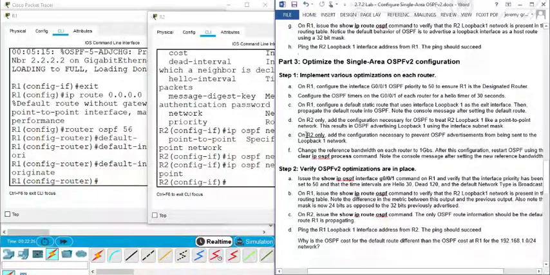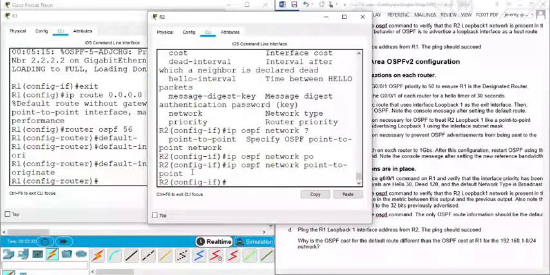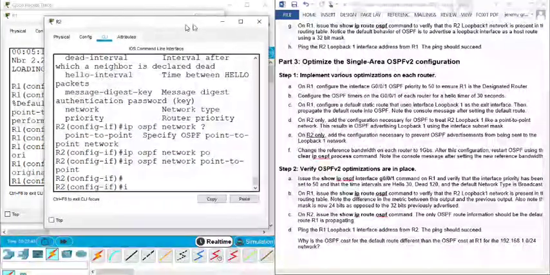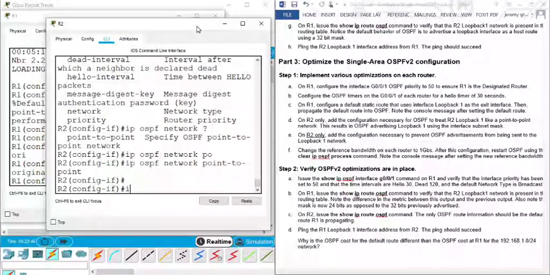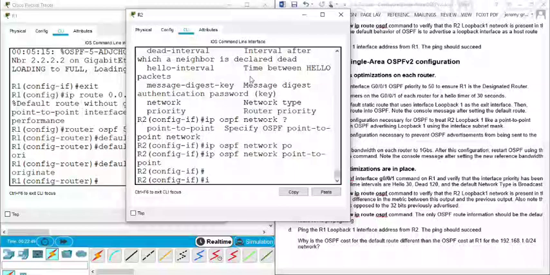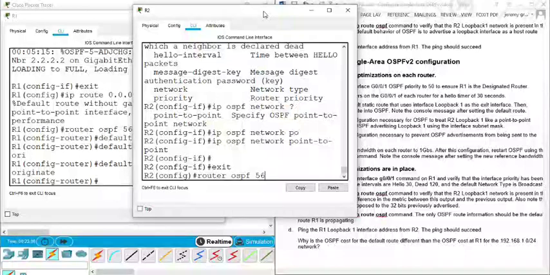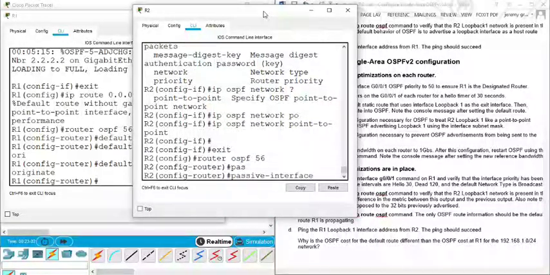All right, on router 2 only, add the configuration necessary to prevent OSPF advertisements from being sent to loopback 1. Alright, so you would go from here to the router OSPF 56. We go passive interface command.